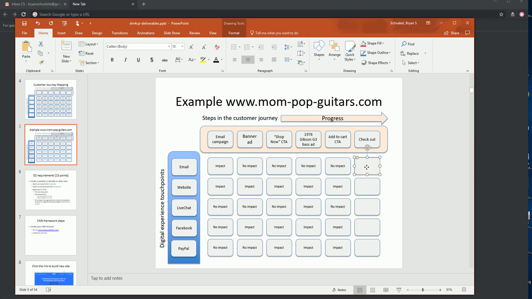No impact on the email. It is on the website, but by then we've already gone to our e-commerce engine, so there's really no impact with the website. The checkout does have live chat. No impact on Facebook, and absolutely impact on PayPal.